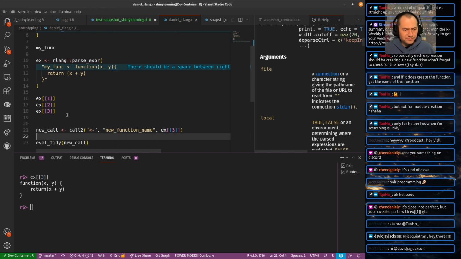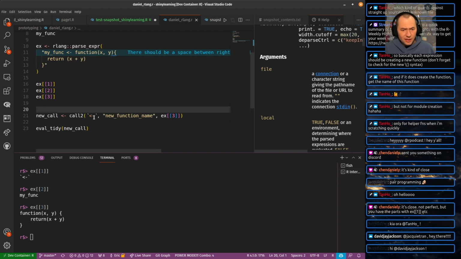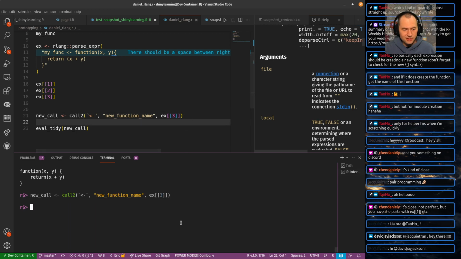Okay. Yeah, that's exactly it, the 2 and the 3 are what I'm interested in. And then call to, you basically, yeah, exactly. The assignment's always first because the assignment operator is a function. And then you give a new function name and then the rest of it. So let's see what that does. Call. It's a heck of a syntax there.